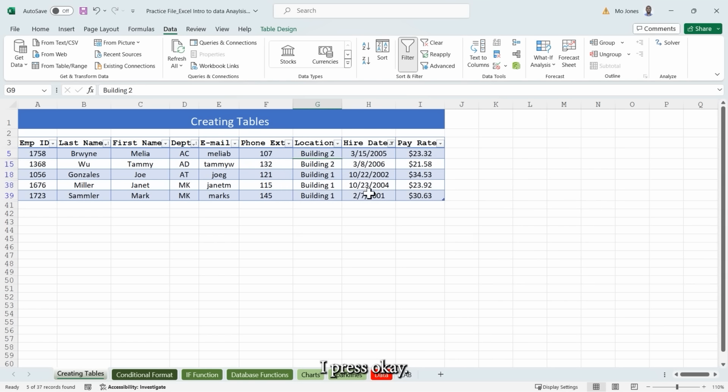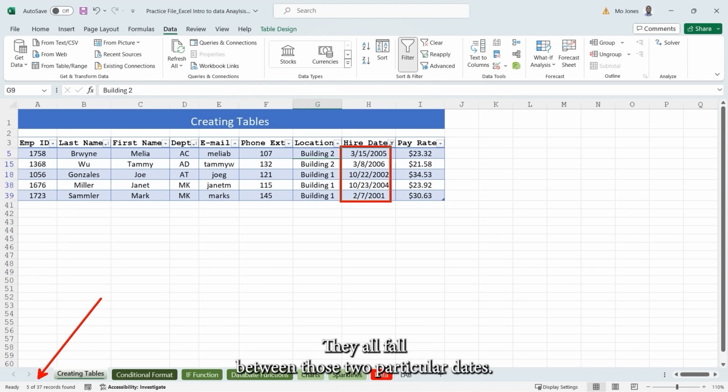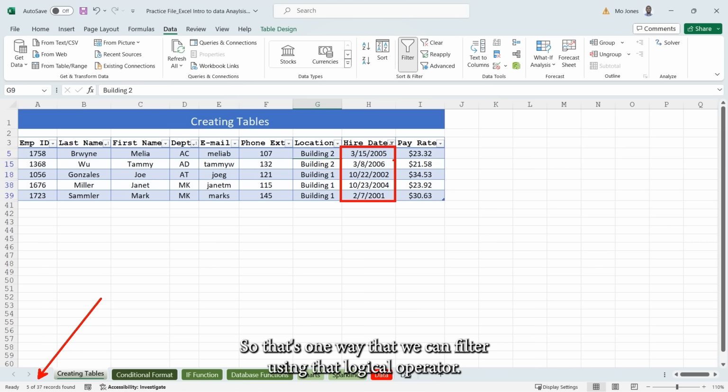If I press OK, here are my 5 records. If you take a look at your status bar, it tells you that 5 of 37 records were found. We can see that these all fit that description. They all fall between those two particular dates. So that's one way that we can filter using that logical operator.